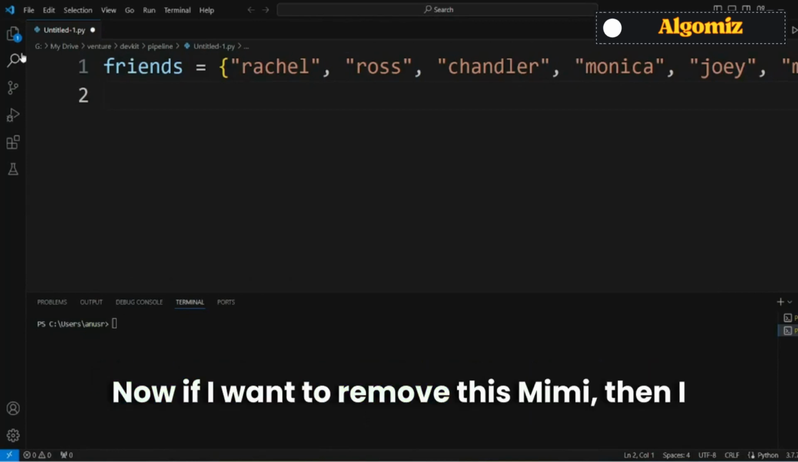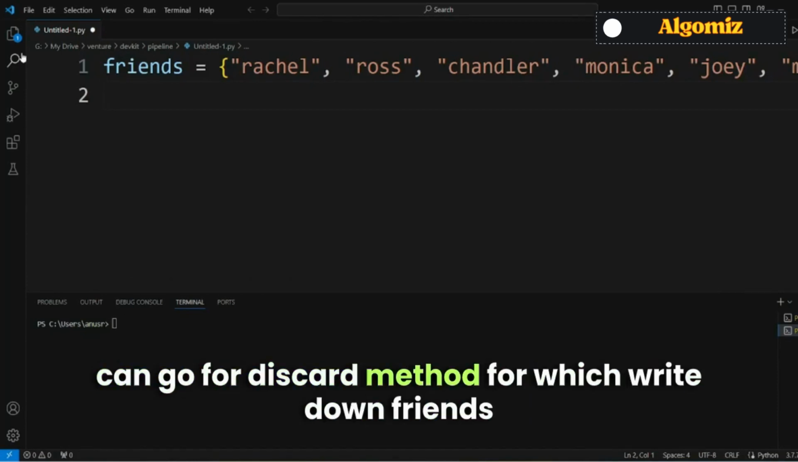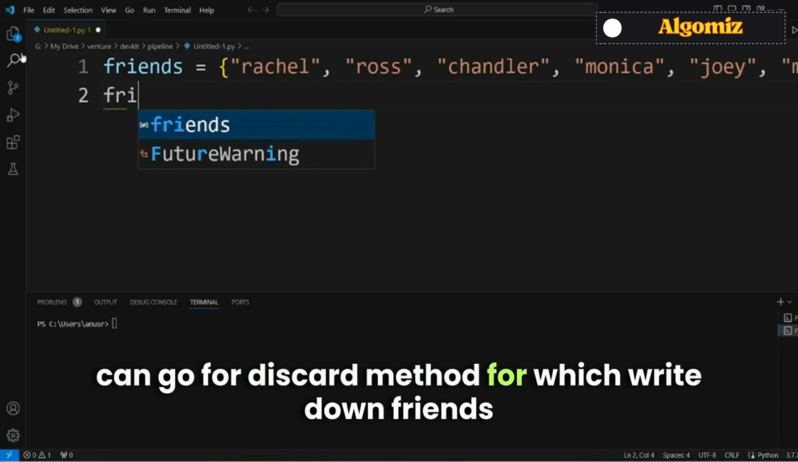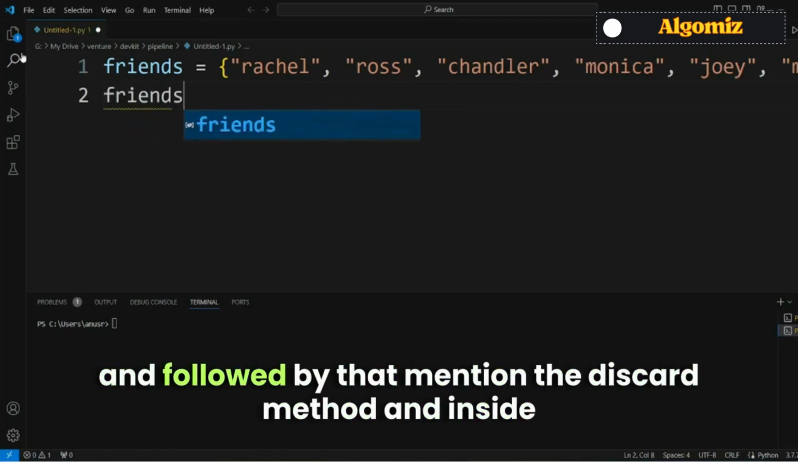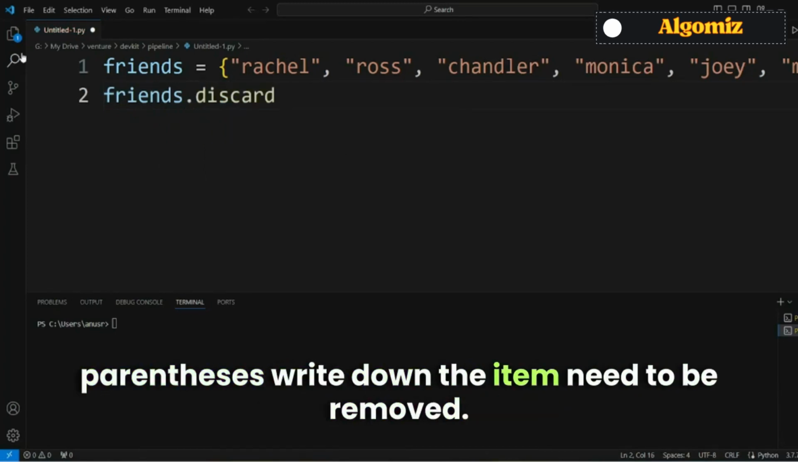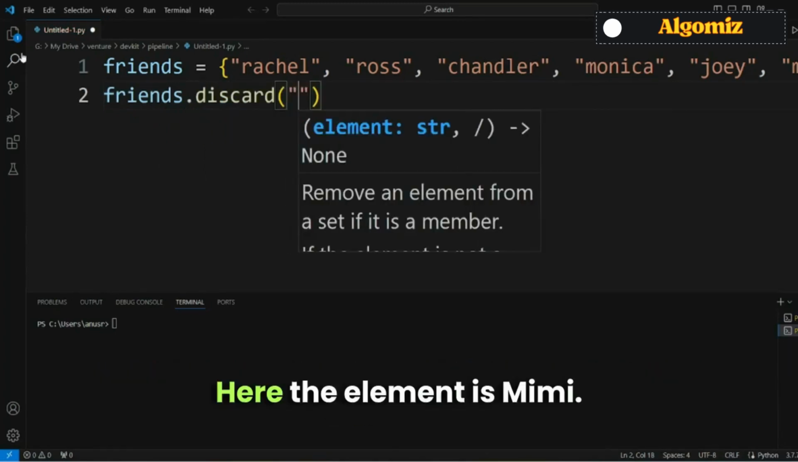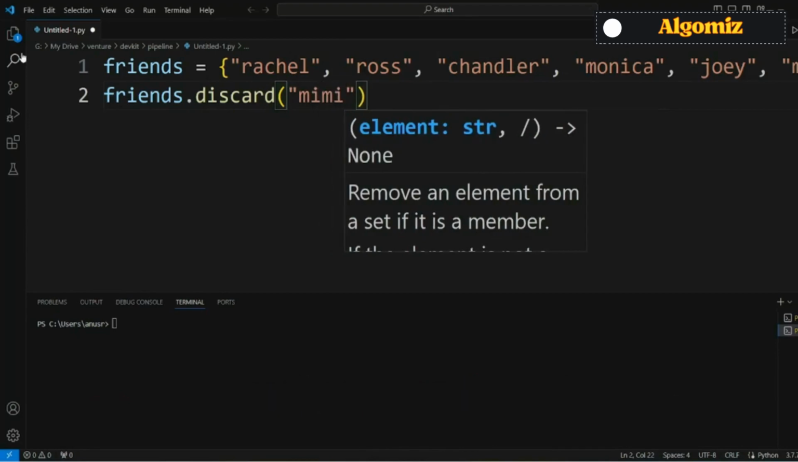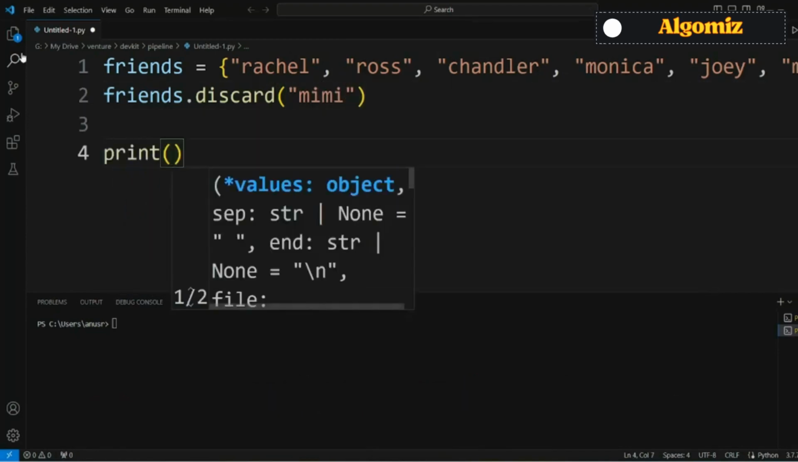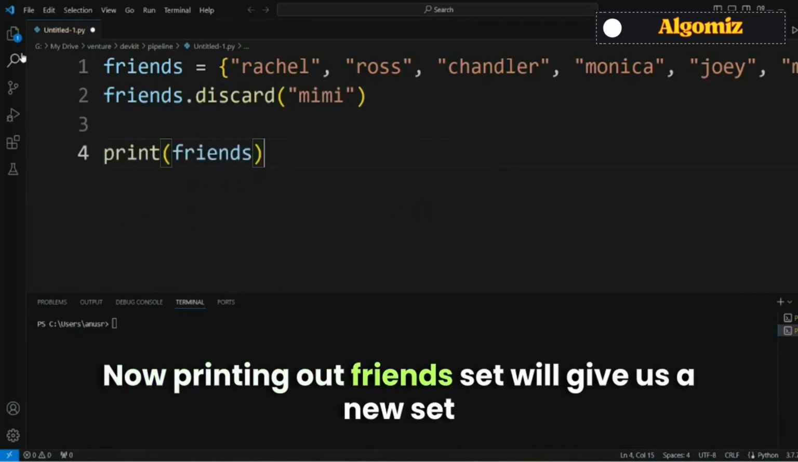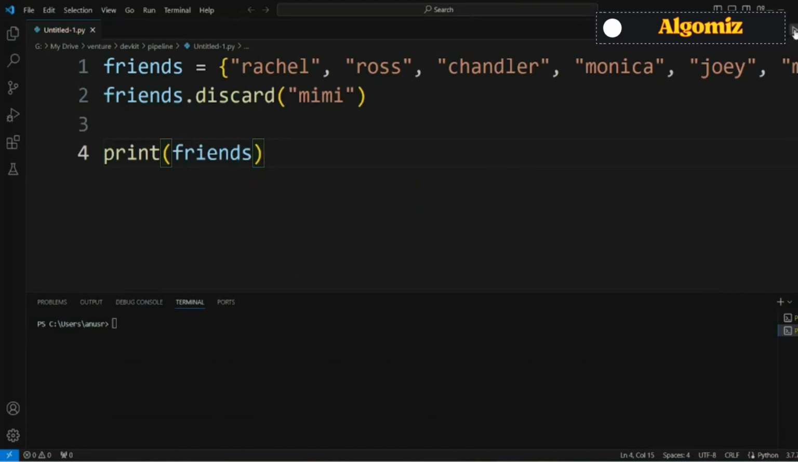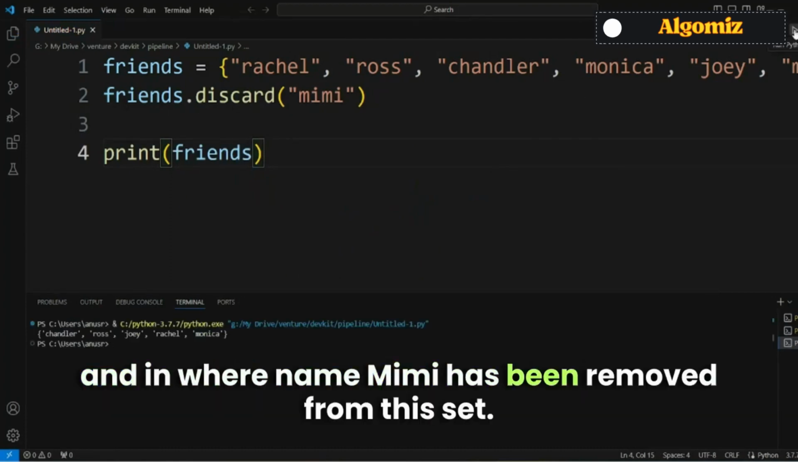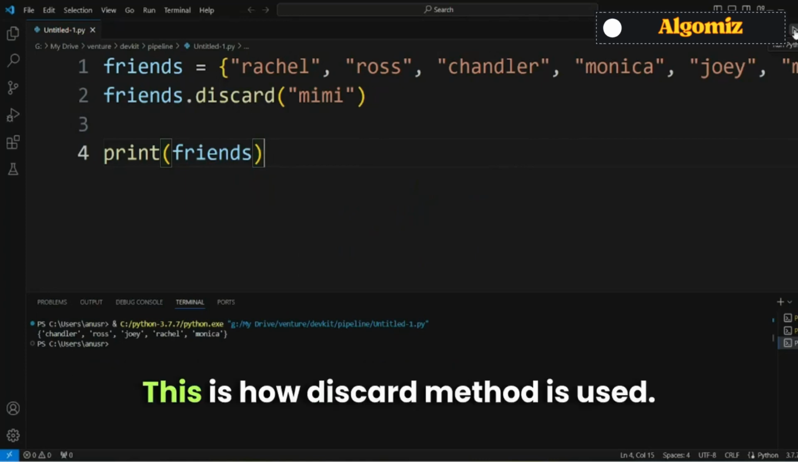Now if I want to remove this Mimi, then I can go for the discard method. For which write down Friends, followed by that mention the discard method, and inside parentheses write down the item to be removed. Here the element is Mimi. Now printing out the Friends set will give us a new set in which the name Mimi has been removed. This is how the discard method is used.